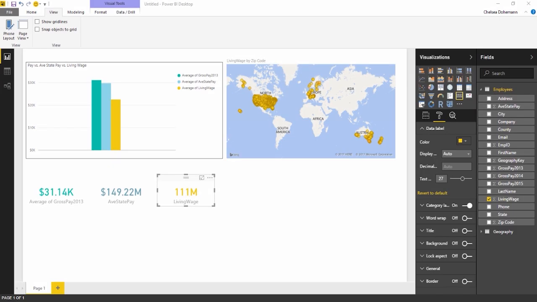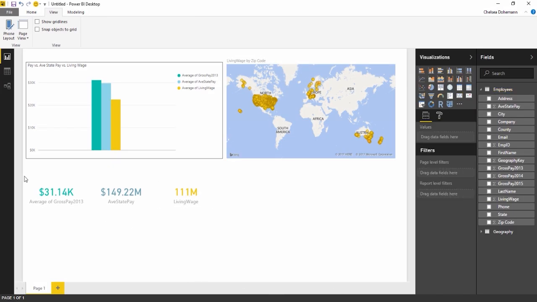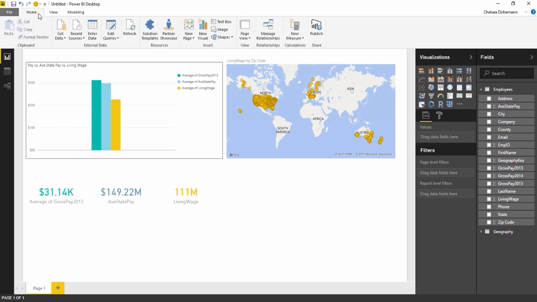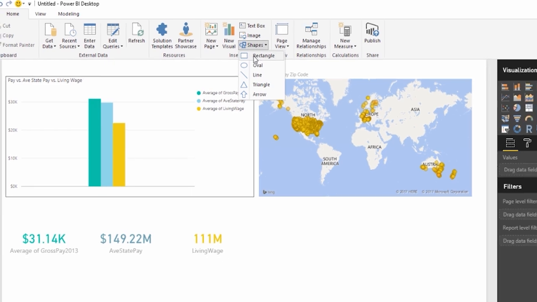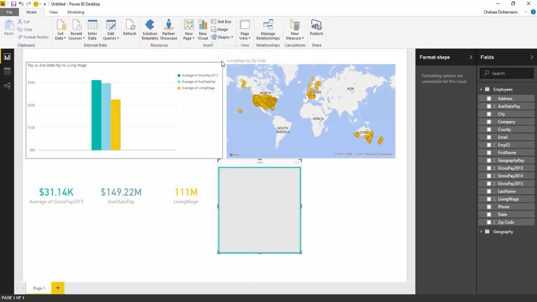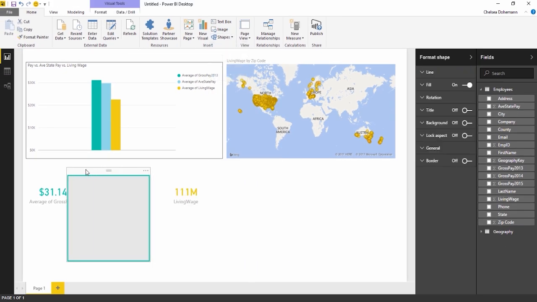Just for cosmetic reasons, maybe I would like to add a nice big box around my cards here so that I can imply that they're sort of all part of the same content delivery here. On the Home tab of the ribbon, on the right-ish hand side, in the Insert command group, you'll see a command called Shapes. You have a few different kinds of shapes that you can use so far in Power BI, but as Power BI gets more advanced, we're expecting to possibly see more. Clicking on Rectangle will put in a basic looking square for me.